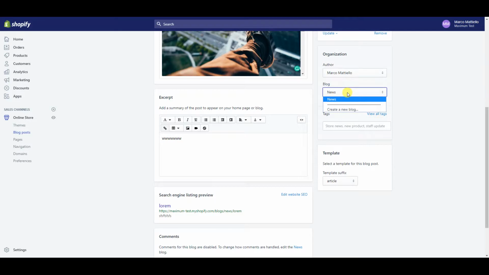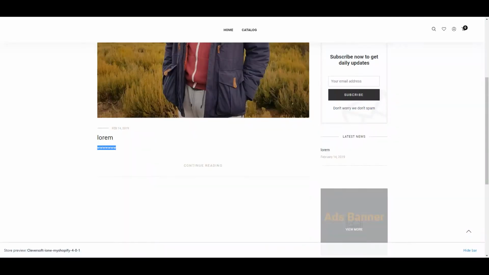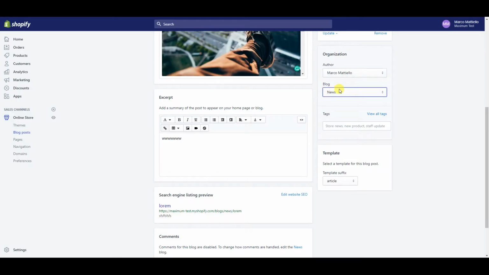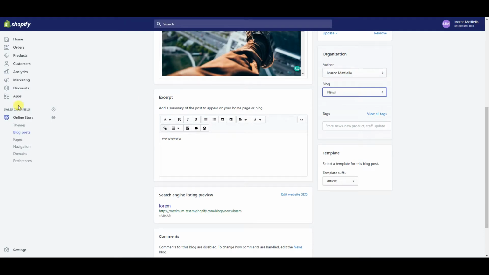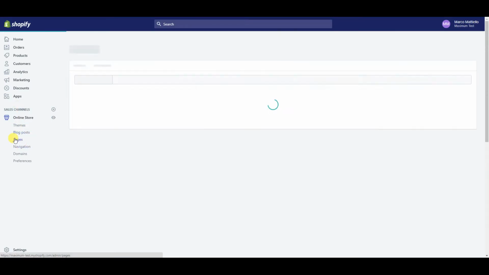So yes, this is important, because as you can see on the link, this is the news. If I put 5 articles and assign them to the news, it will display the 5 articles here. Okay, so that's the logic of how it works.